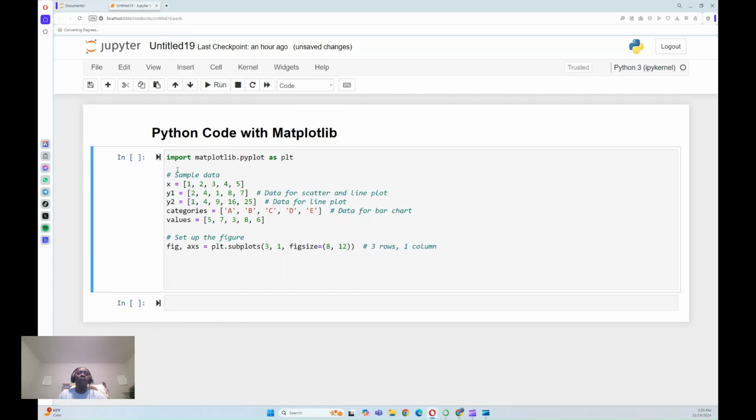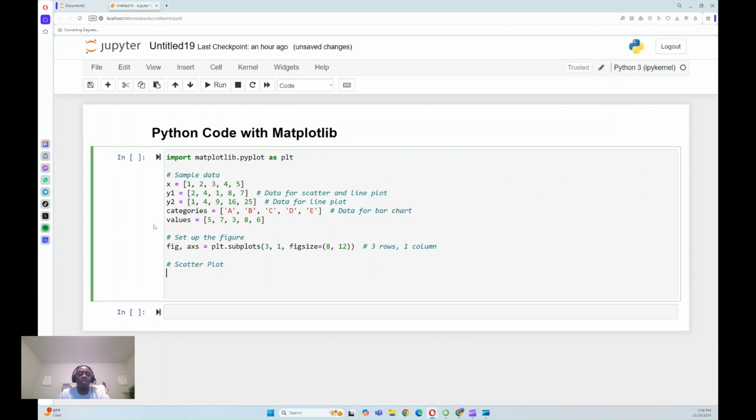This video is a quick walkthrough of Matplotlib, a data visualization module in Python. So right now I have my simple data for X and Y coordinates and the values and the categories. And now I want to show you how to plot a scatter plot in Matplotlib. I also did a video on how to plot a scatter plot using Tableau. This is for Matplotlib. All right, so let's quickly do it.